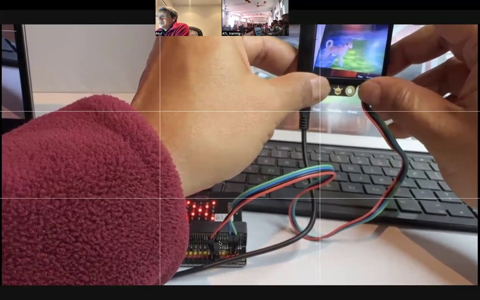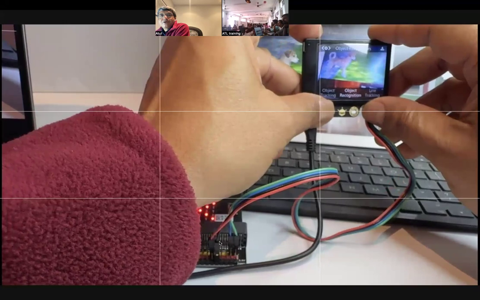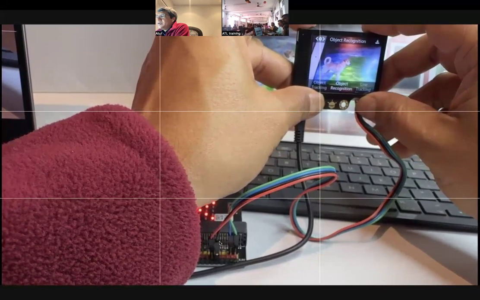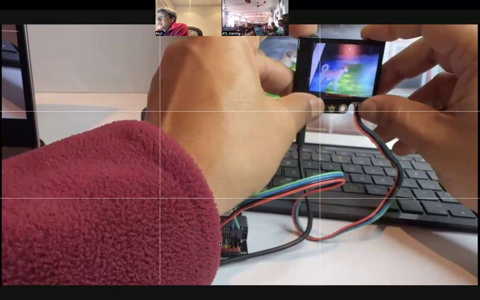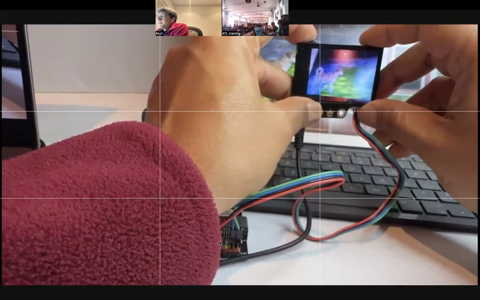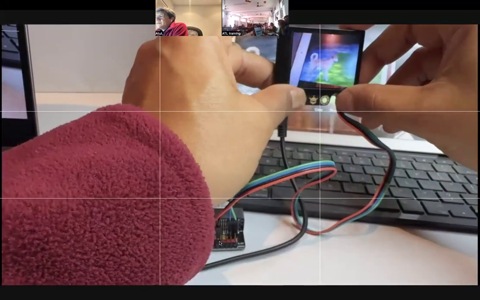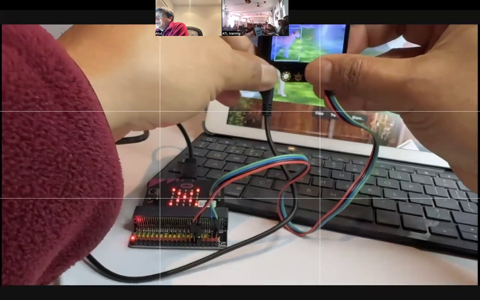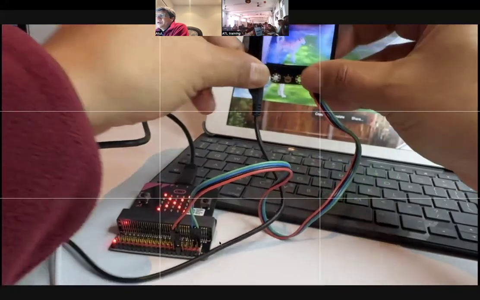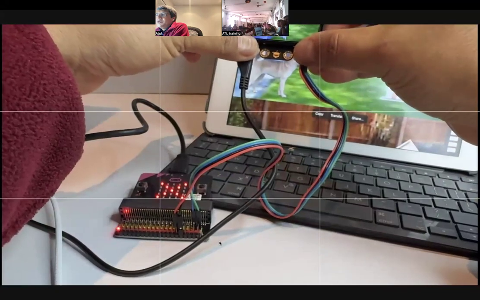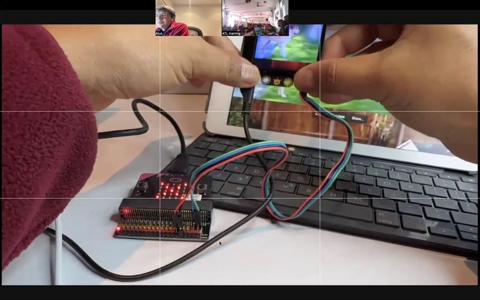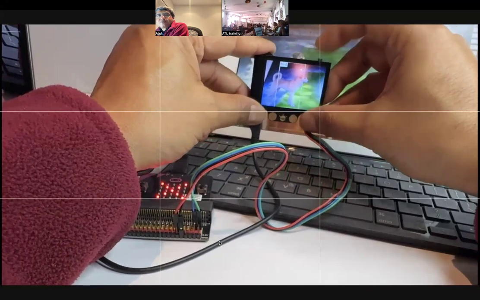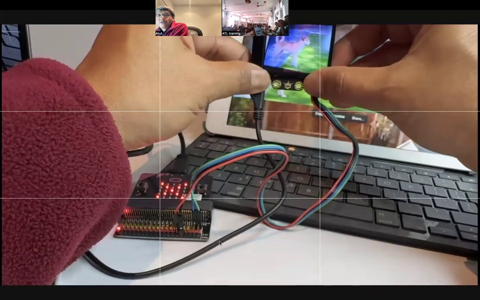To do this, I am on object recognition. I'm going to take my plus and put it on the dog. In my case, I've got all these lights on, so it is having a problem and recognizing it wrong. It's saying it's a bird. Okay, dog. And once it is dog, you just have to press this button. I'm going to go out of the screen and press the right button.